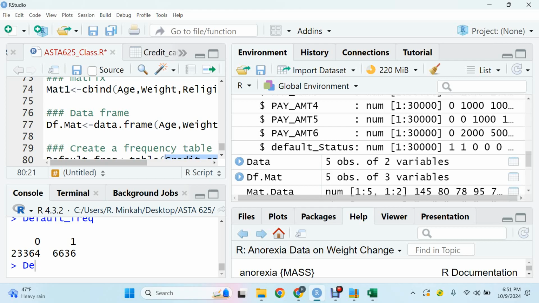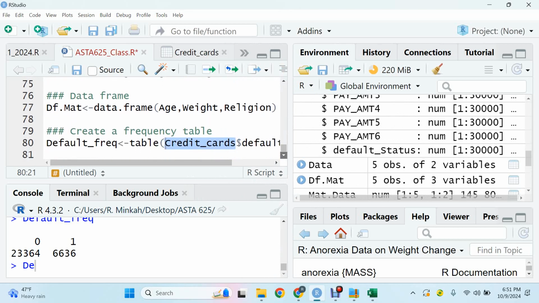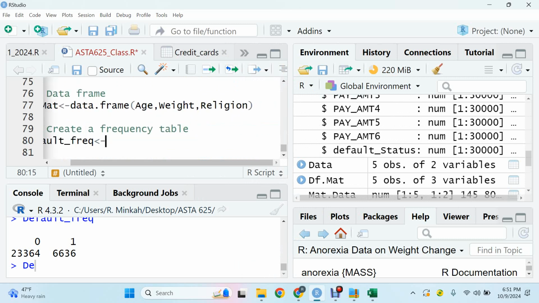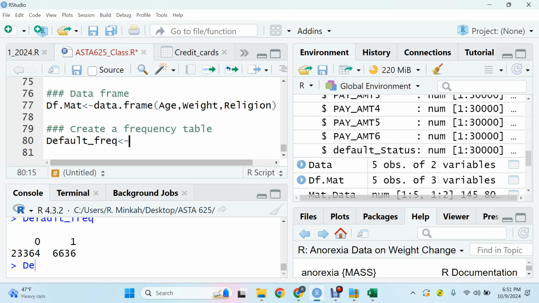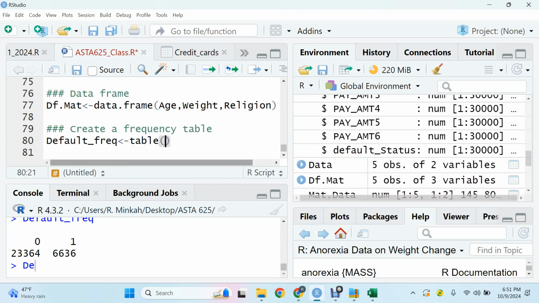Okay. So now, I want to create a table of the default status. So what do I do? First of all, I must do an assignment statement. And my assignment statement, name it default_freq. And I assign it this. So I say call table. As soon as you start typing table, it will appear. Then you click on it like this.